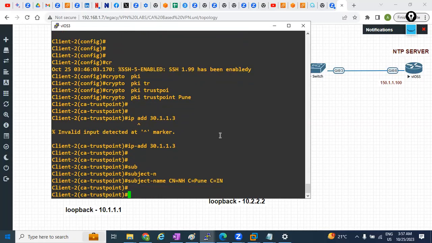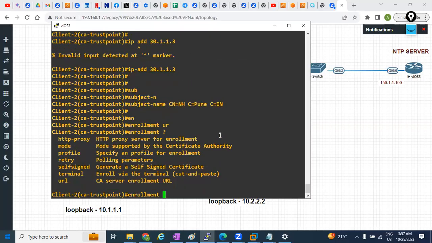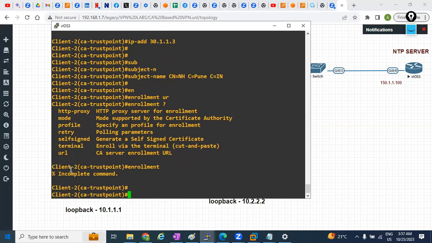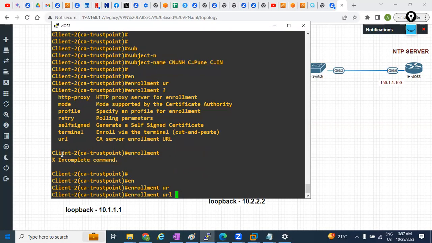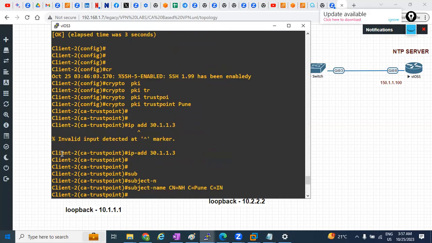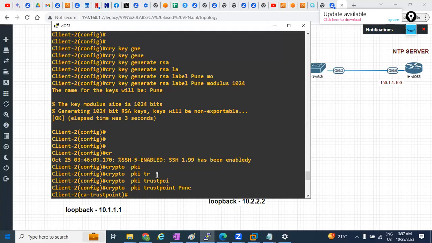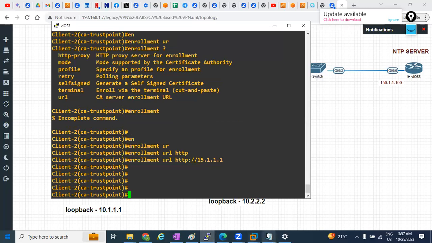That is not mandatory, we don't have to mention all the information. This information is sufficient from here. After that, enrollment with the help of URL. We can use other options also, like URL, terminal, and these kinds of concepts, but we use URL here. This is the enrollment URL, which is part of the syllabus, and then we have HTTP and 15.1.1.1. So I have defined the IP address.